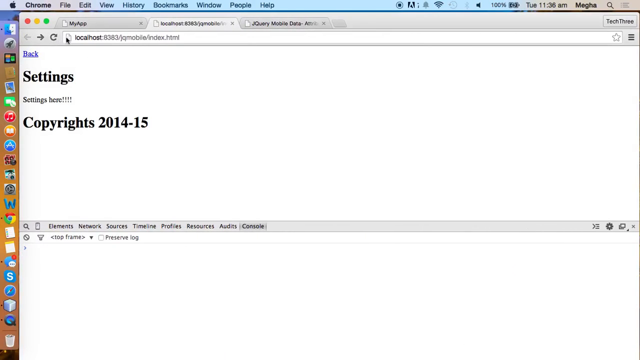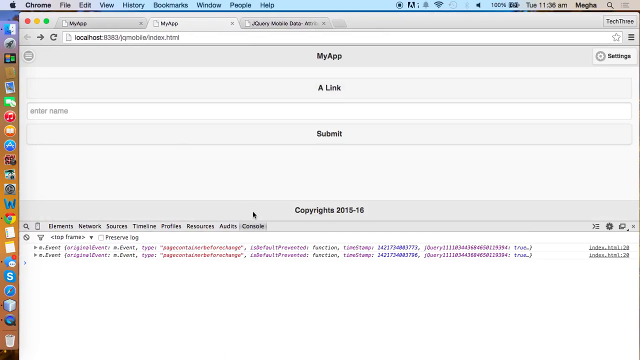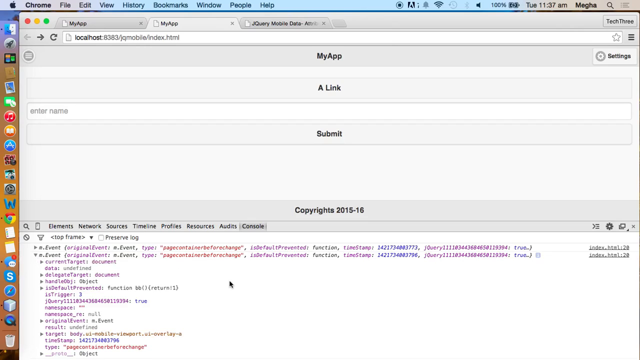Sorry, I refreshed in the wrong page. Okay, actually a couple of logs are already printed even though I haven't done anything. The part 1 is our observer working, our binder working. It also already received page container before change events, because chances are loading this particular page itself may have caused this particular callback method to be invoked. And when I expand that, it has various objects.